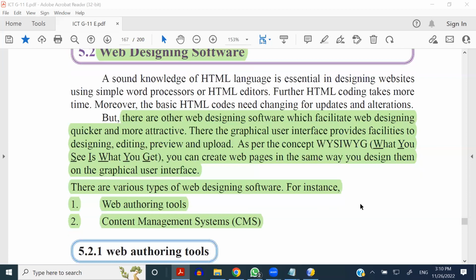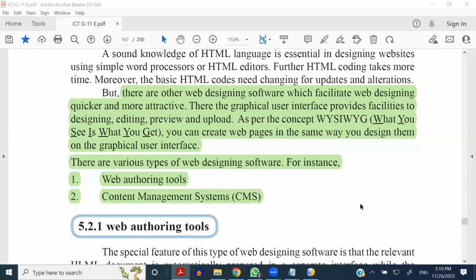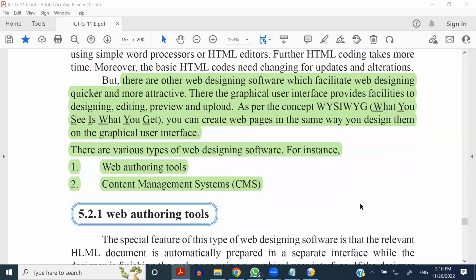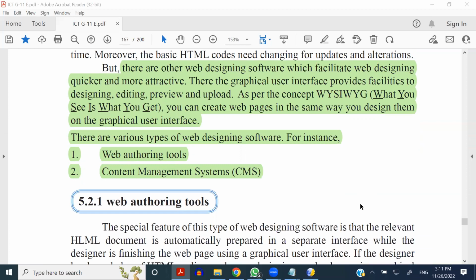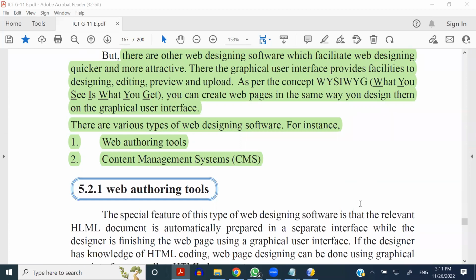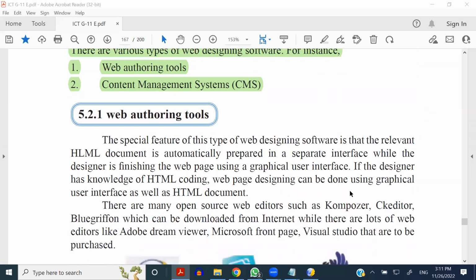Okay, people, are we done? Anyone who is still writing? All right, moving forward.